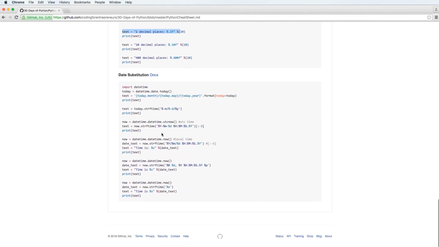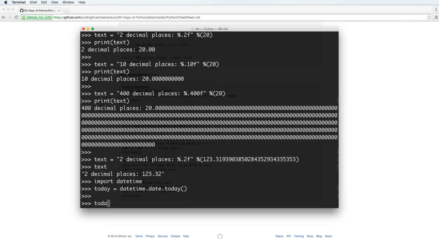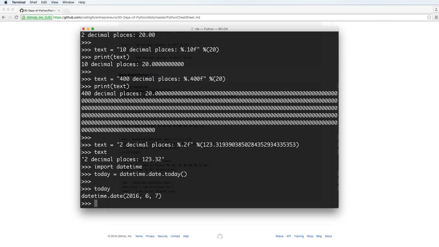The last thing that I want to talk about for substitution is date substitution. Not going to go into this a whole lot because there is a lot of documentation on there. But the point is you can actually get, using a built-in Python function called datetime, what today is, right? So this is 2016, it's June, and it's the 7th. So this is how you actually get that date.